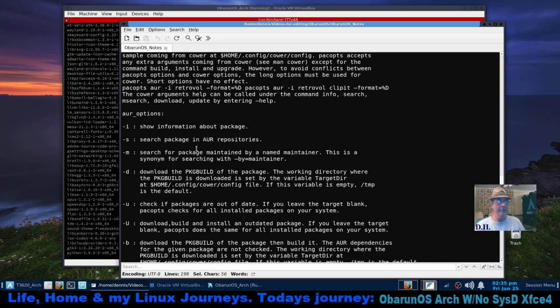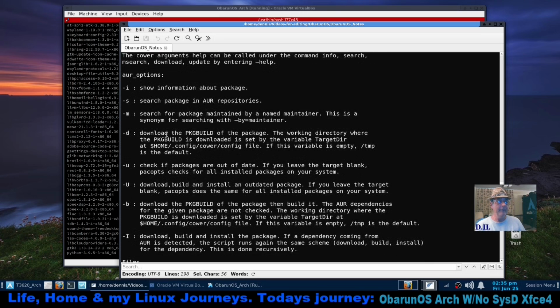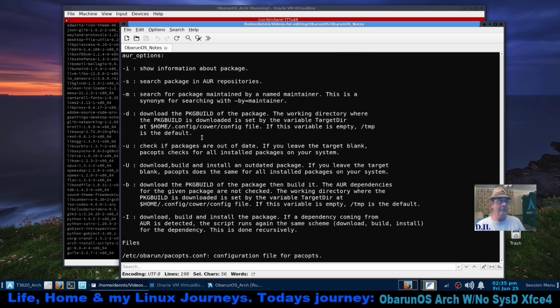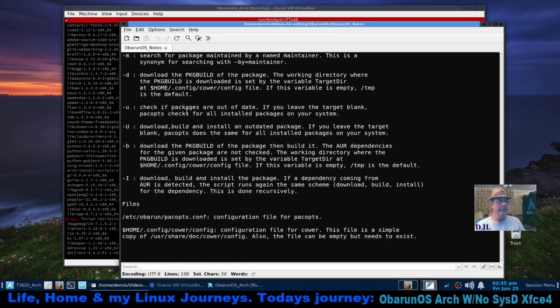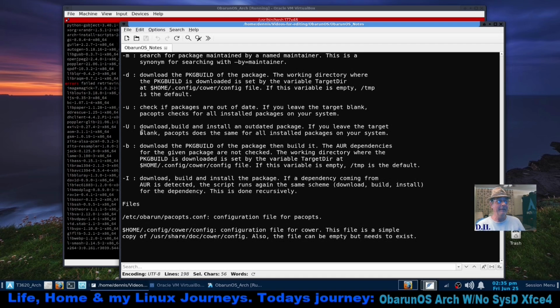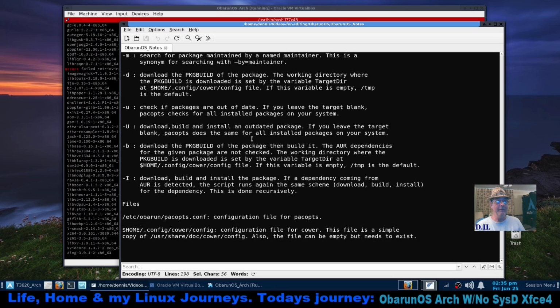i, s, m, d, u, or show information, search packages, packages maintained by a specific person or maintainer, download the package, and download and build the package, and it allows you to install it. Check for updates. Check if packages are out of date. Capital U is download, build, and install an outdated package.